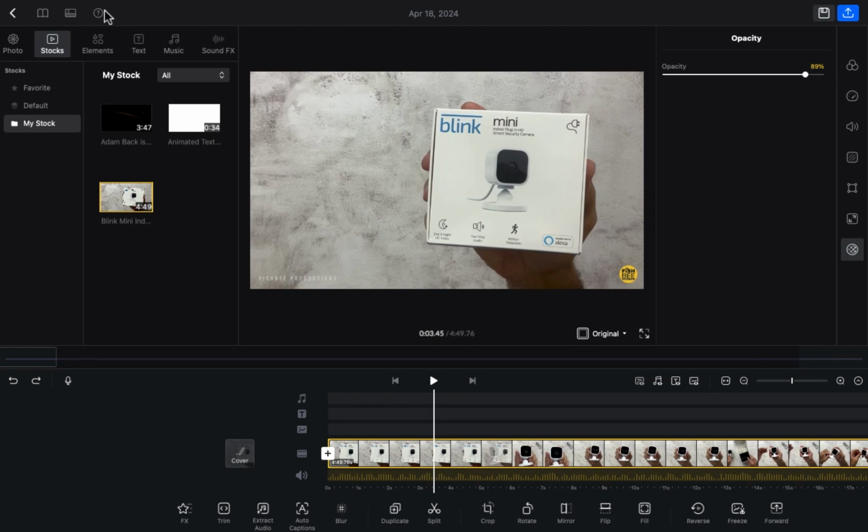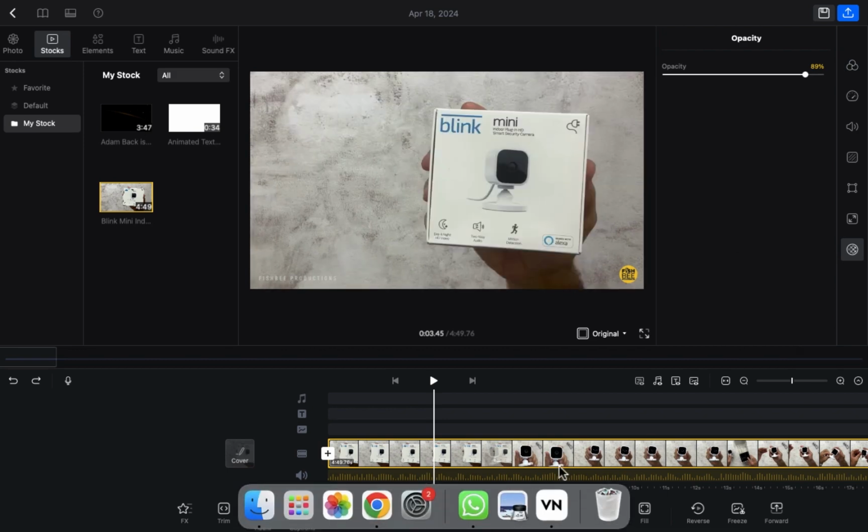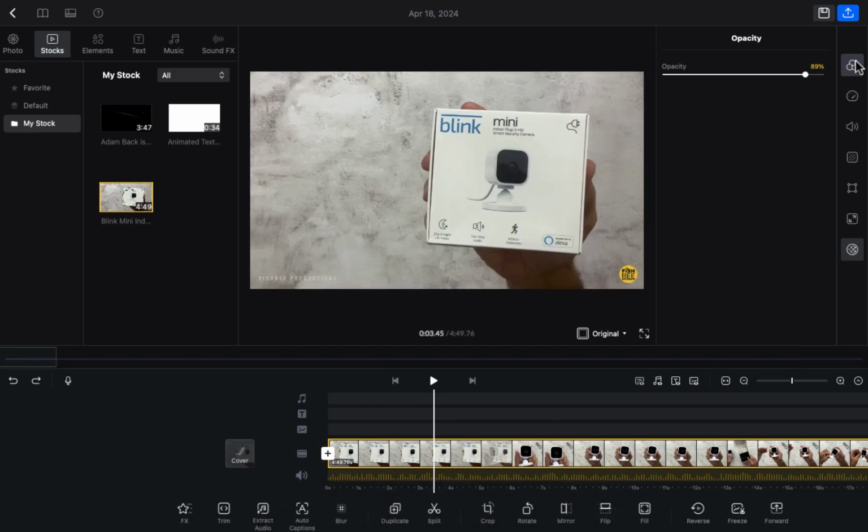Welcome back. In this video, I'm going to show you how you can make the color correction in VN editor. In the last class, we covered all these options, so now we are going to move on to this. First of all, we have to click on this option.